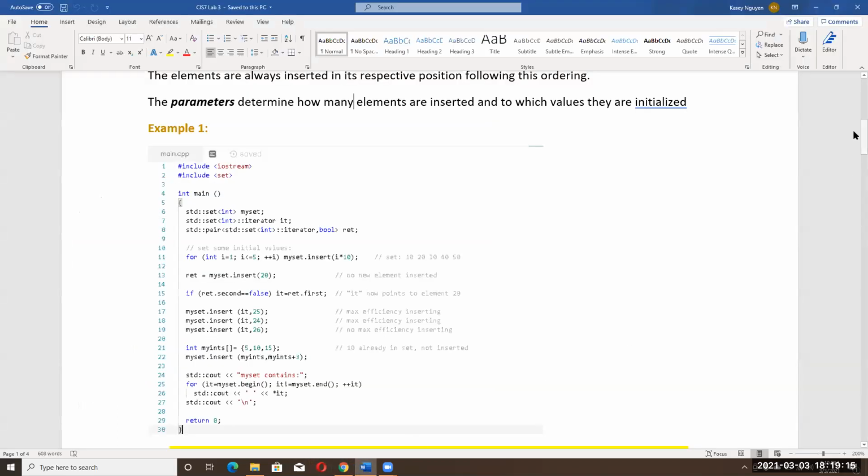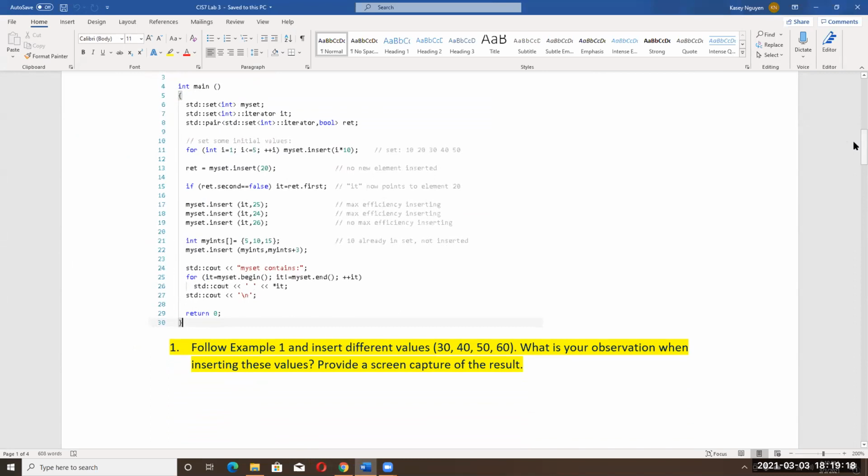Now in the lab, after you look at the program, you are going to follow this template like what we did last time, but you would use the insert function and I want you to insert 30, 40, 50, 60. You would use this program and add on to it. Follow example one, create this program, and add in a line. It doesn't matter whether you want to use a for loop, or do them individually, or put them in an array, that's up to you. So once you have this, run the program.